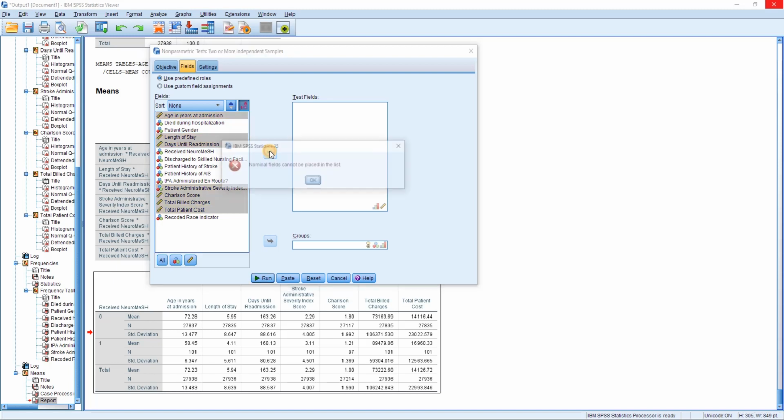And let's move them over to our test field, and you will get this error saying that nominal fields cannot be placed in this list. If you remember, I mentioned earlier in the recording that SPSS will deal with the SASE index score being a continuous variable until we need to test a comparative, the comparison between the two. This is because the Mann-Whitney-U non-parametric test is used for continuous variables, not for categorical or nominal variables.